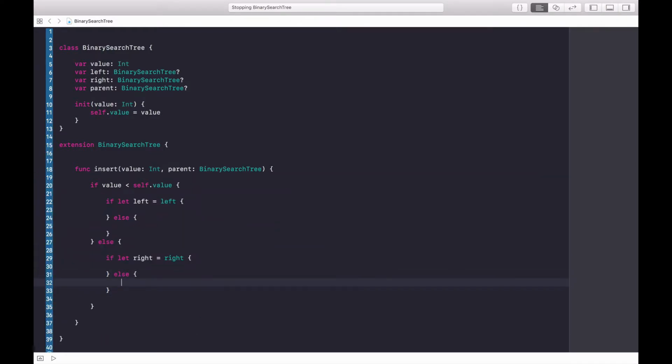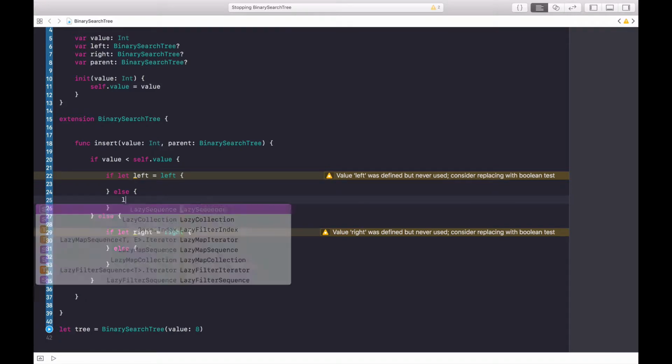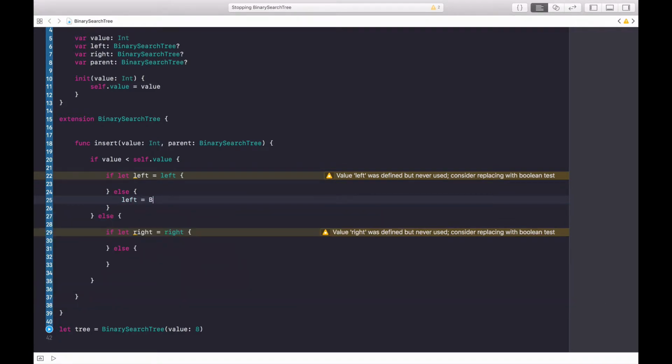Else. And again, guys, we do this because we need to check and see if a left node already exists. And if it does, then we need to go and append our value accordingly to that left node. If it doesn't, then we're going to create our initial left node. So we're going to say left equals binary search tree value, and the value that we're passing in.